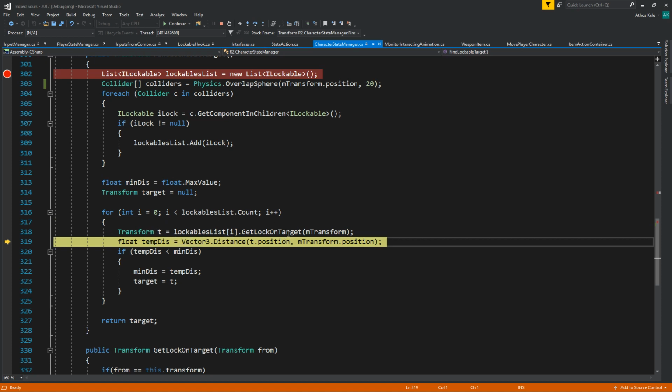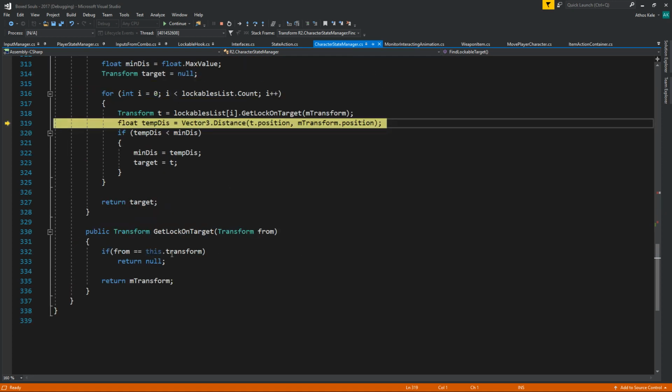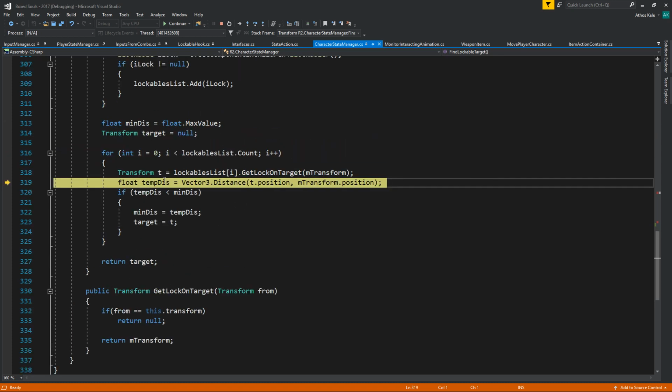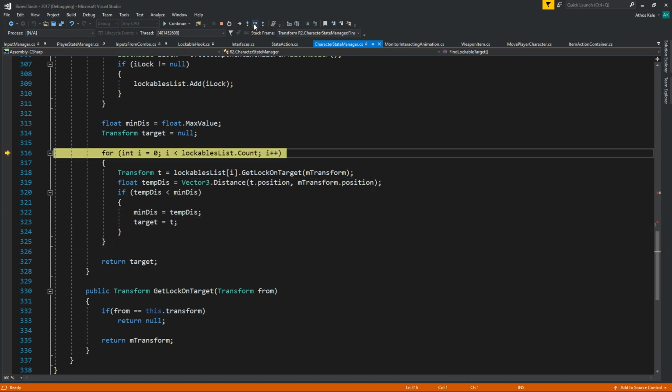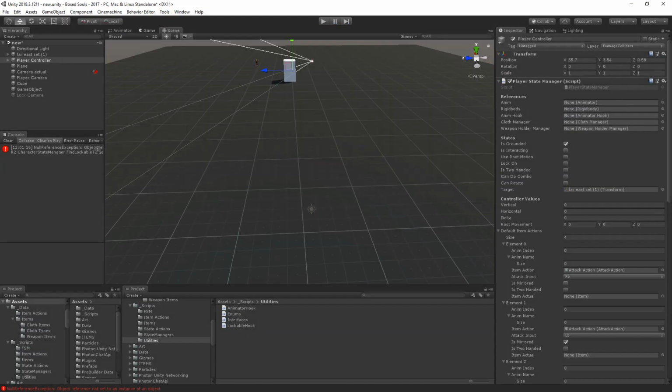Because the get lock on target, the method that we are implementing on the character state manager, which is this, checks if the base transform, in this case this transform, is the same as this script. So of course it's the same, it's going to return null, because we are not doing anything to catch cases that this is going to be null. That means we're going to get a null reference error. Okay, and true enough, you will see that there it is, we have an error.